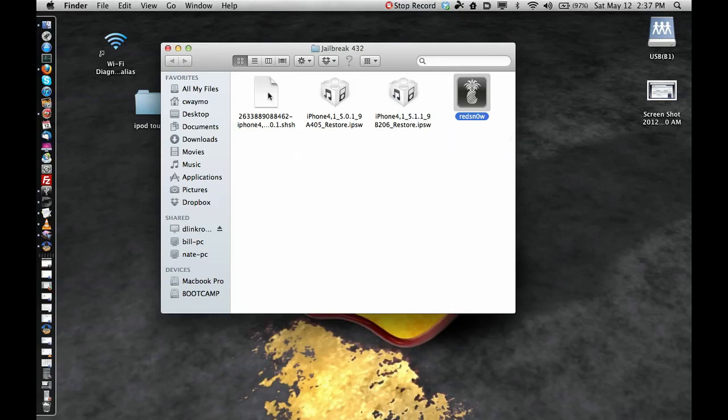If you plan to use a local SHSH blob, put it in here. When I do this process, I'm actually just going to use a remote, but I wanted you to see what this looks like if you're using a local SHSH blob. And then you need the latest version of Red Snow. Again, links are in the description.